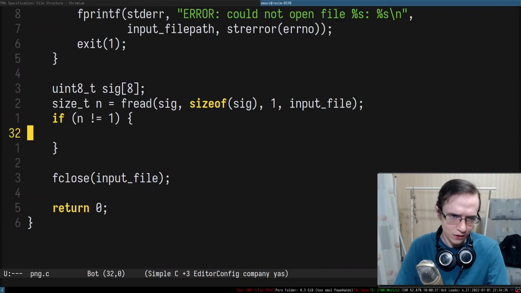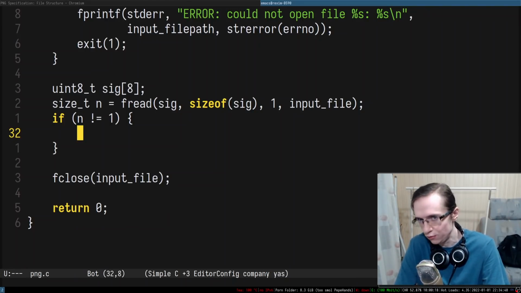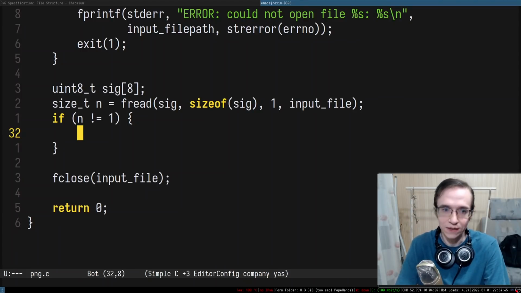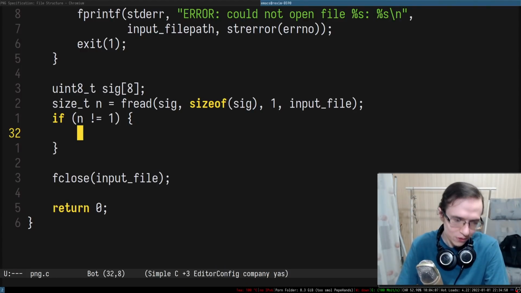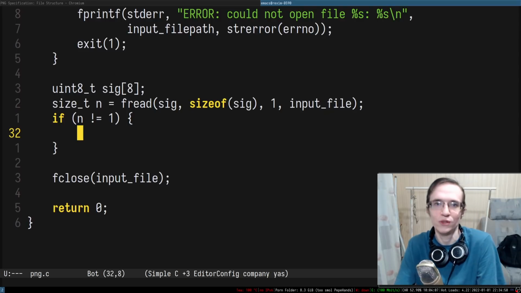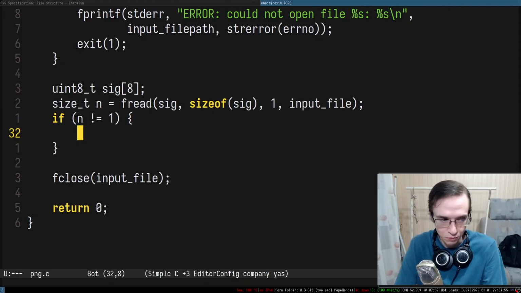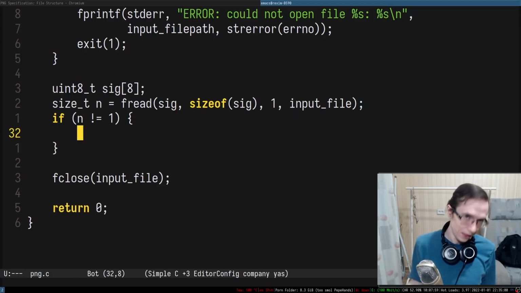So if the amount of buffers that were read was not equal to 1, we have to check whether it's an error or an end of file. In either case, we don't really want that, right? Because we're expecting at least 8 bytes. Even in case of end of file, we want to throw some sort of error saying that you probably have an incorrect PNG file, because it doesn't have the expected header.